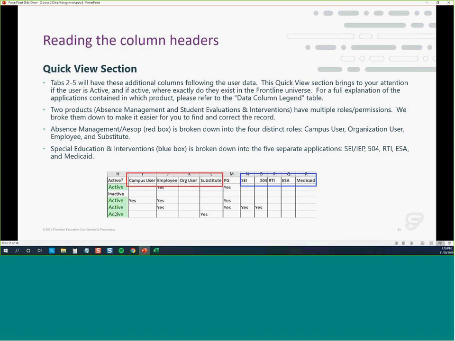And then what we've done is we've broken it down into the different applications. So it would be this: the campus user, employee, organization user, and substitute. All of them really are 4 major roles within absence management. So familiar with ASOP, absence management, you know those are the 4 major roles. You got subs, you got employees, you got campus users, and you got org users. They all exist in 4 unique locations within the database, and that's why we've broken it down.